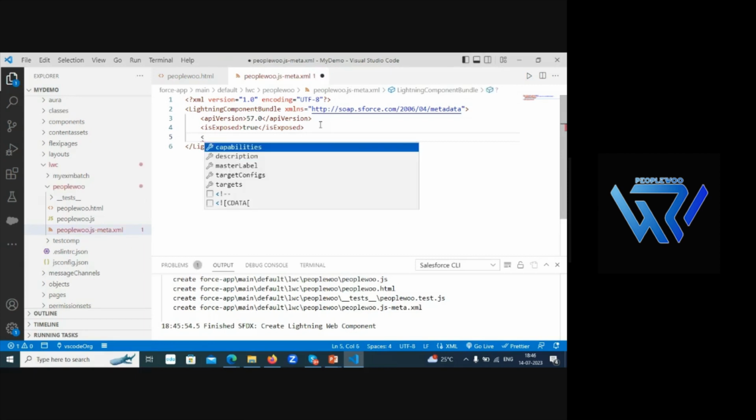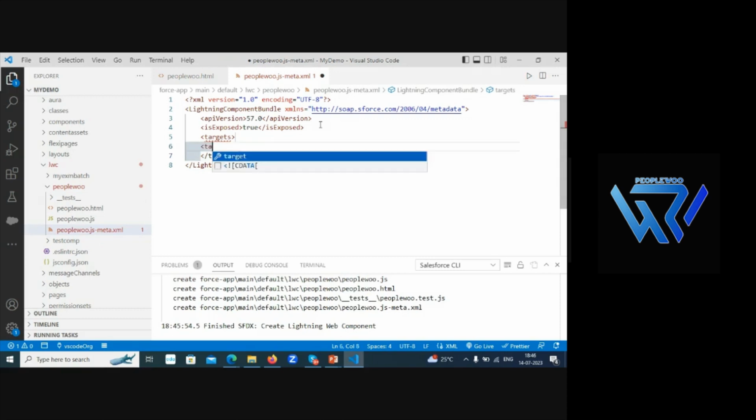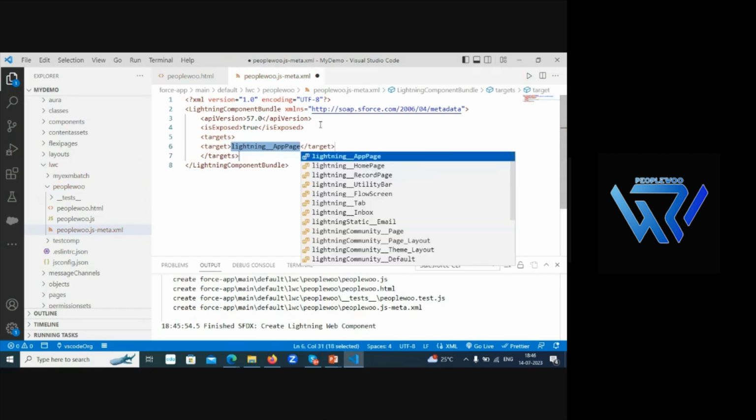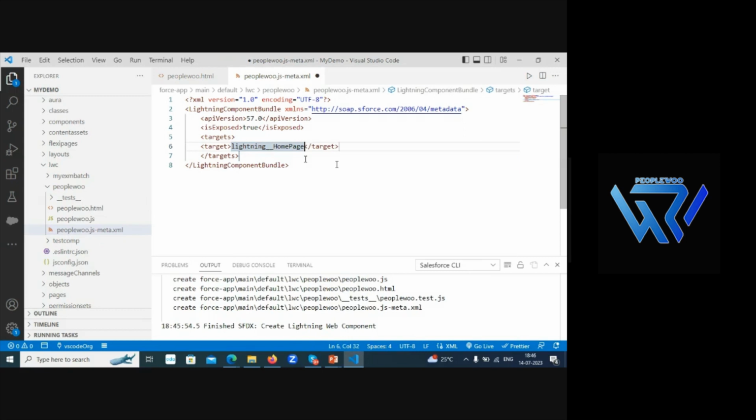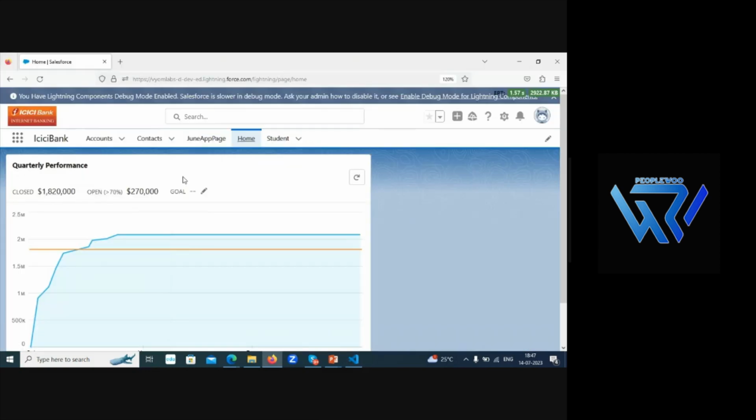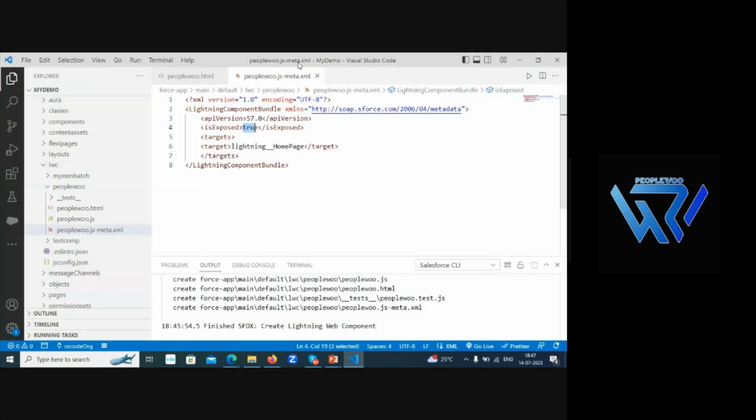And where you want to use it, you can give in targets. In targets, I want to use it in the home page, especially I want to show this message on the home page. That's the reason I have used the home page in target. This is a mandatory thing. If you make it false, you won't be able to see it in the org. Right now I want to show that message here in the home page. That's the reason I modified my XML file.